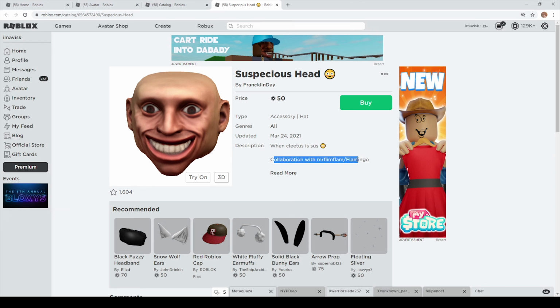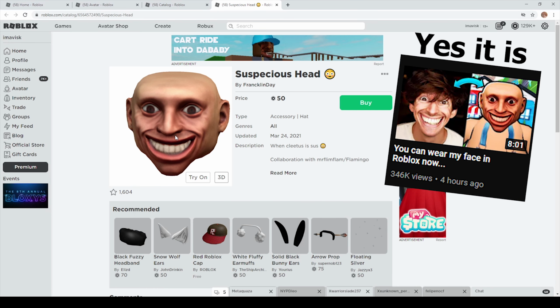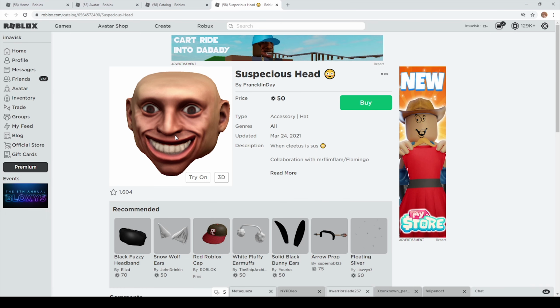And the most amazing thing, which I didn't even know so far, is that it's actually in collaboration with Mr. Flimflam. So I'm pretty certain this is actually Albert's face then. So that's actually really amazing. And I really find it absolutely awesome that Franklin Day has created this in collaboration with Flamingo, because that's just very cool in my opinion. And I just really like this item. I think it's pretty cool.